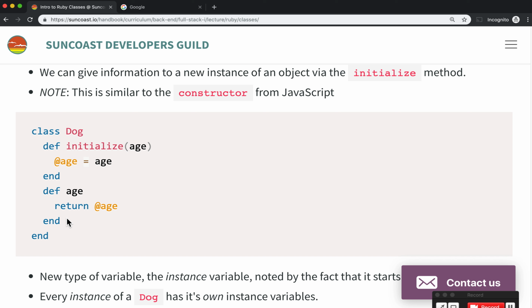And the very first thing I'm going to do is assign that age to a new kind of variable we haven't seen yet. Notice that this variable on the left-hand side is a little different. What's different about it? It has this @ symbol in front of it. This is a special kind of variable. It's called an instance variable. In JavaScript, this would be this.age. This @age variable on the left-hand side says, this is the age for the specific dog we are working with.